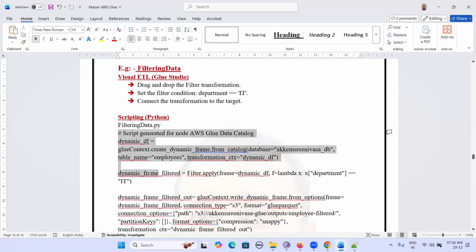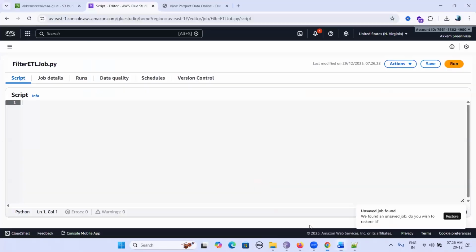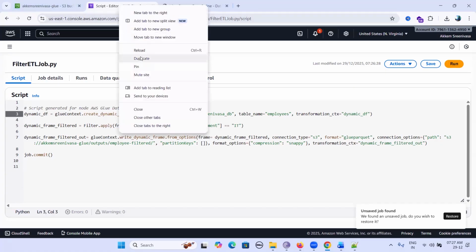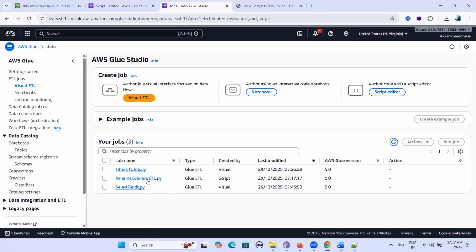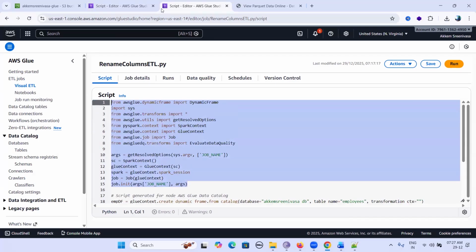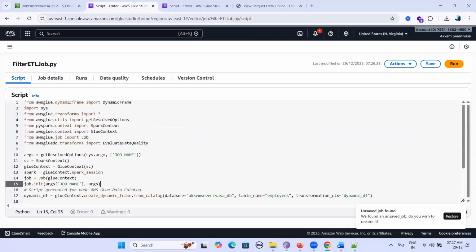See here, this is the script logic. I am adding this logic only. Next, I am going to take the remaining part from the previous script. Go to Visual ETL and Visual ETL jobs. Go to this rename column job. Until data frame creation, this part, just copy from this and paste here. So from data frame creation, we are writing the logic.